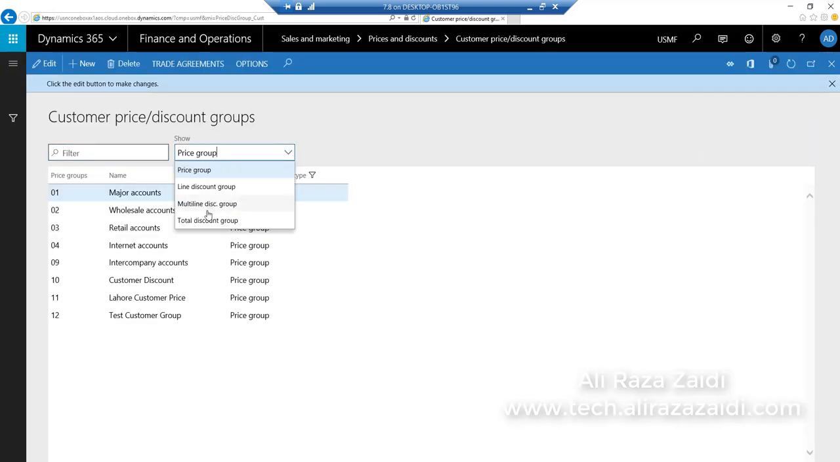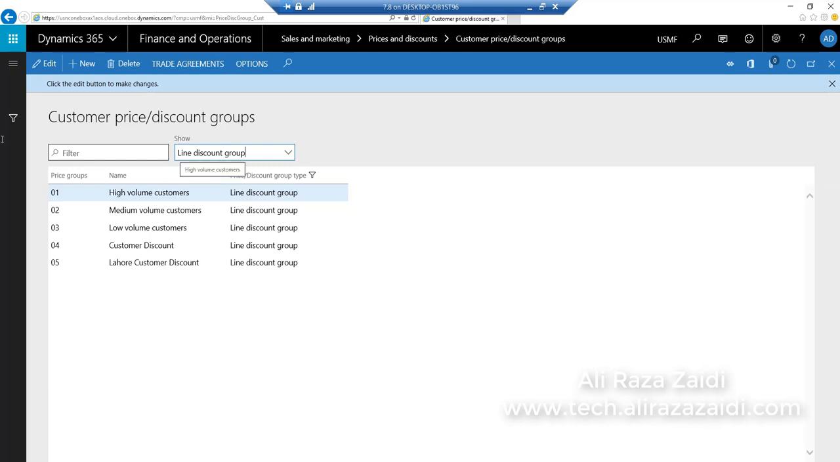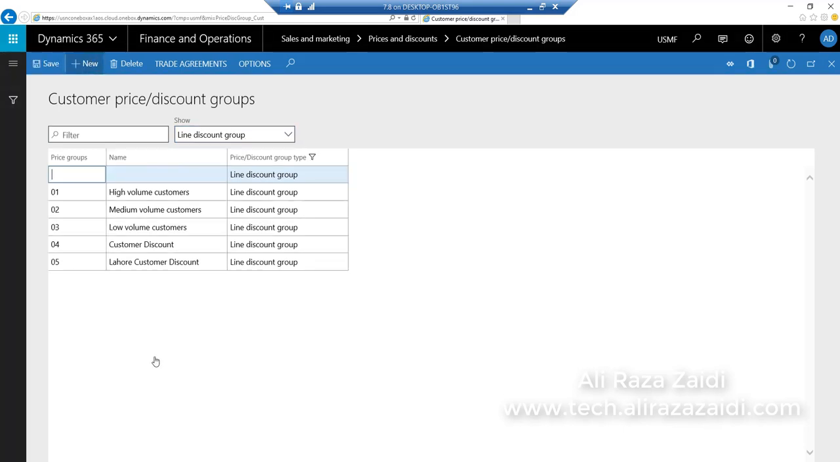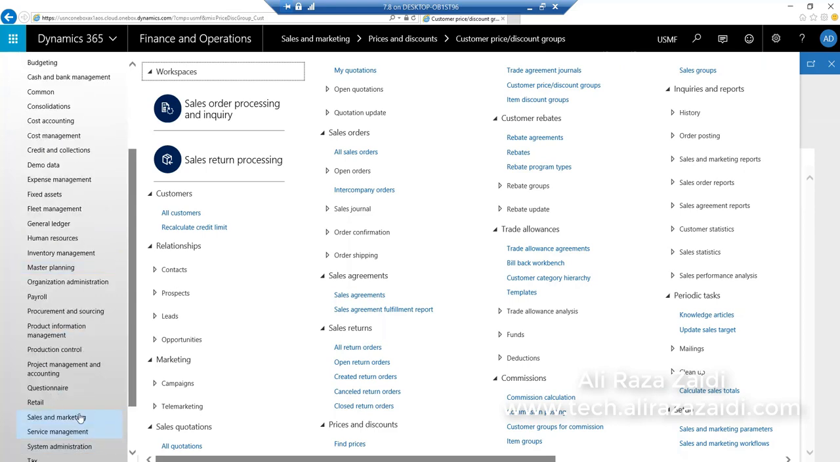Here we have to select line level discount group and create a new line discount. For example, I want to create a line level discount for systems customer discount. We save it. And we have to create a trade agreement. Again, go to Sales and marketing, and then go to Trade agreement journal.